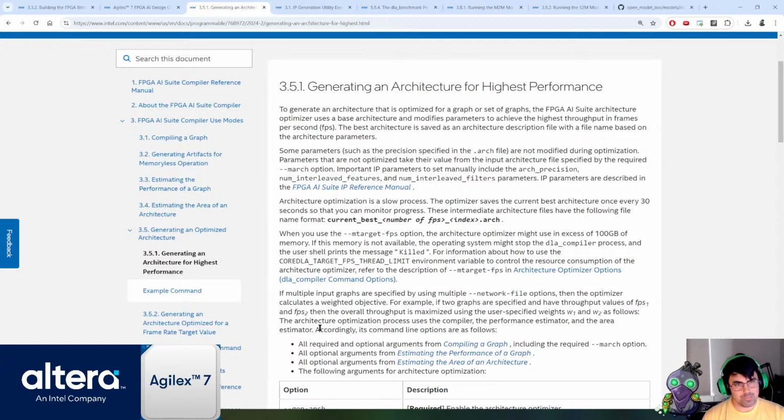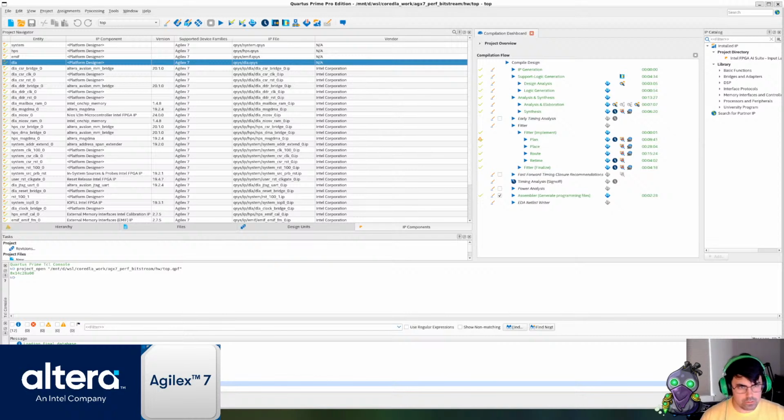But to get into the design, if you want to get in and be able to test new AI inferences, well, you can go ahead and do that with the pre-built eval designs.